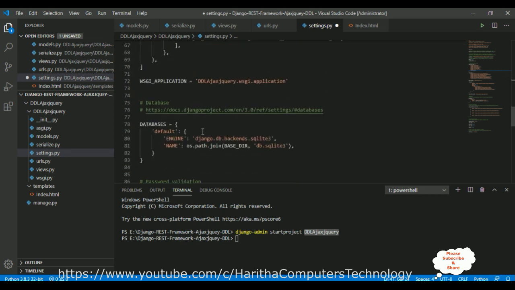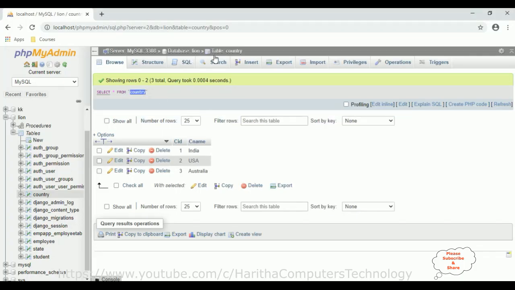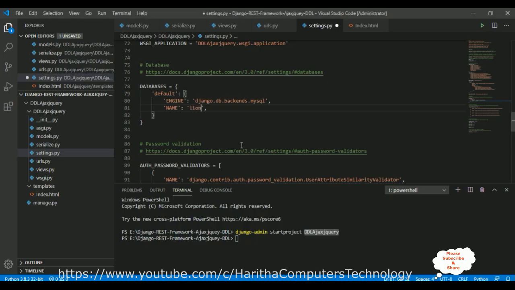Then come to the bottom. Notice in the DATABASES, the default database is SQLite, but we are using MySQL. So delete this default one and add MySQL, and delete this default database name also, which we don't require. We'll add our database name. Our database name is the line database. The country table I have created in the line database. So let's add line.